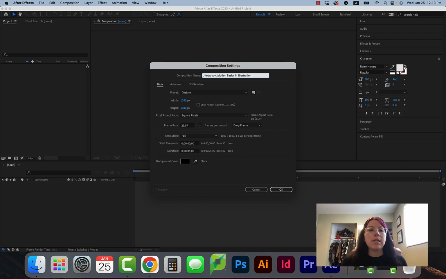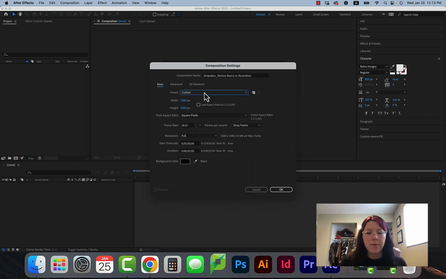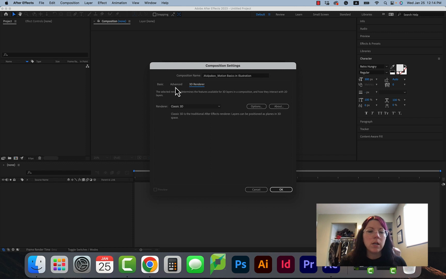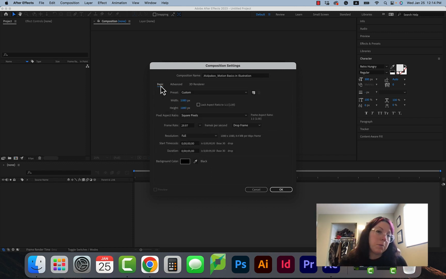And then for preset, I'm going to leave it on custom. You can go through and play with these and change things if you want, but I just like to use custom because I'm going to change things anyway after I do this. I don't really mess with the advanced or 3D renderer tabs. If you understand these a little bit better, by all means you can use them. I don't think it's necessary, so I don't really do anything with those.